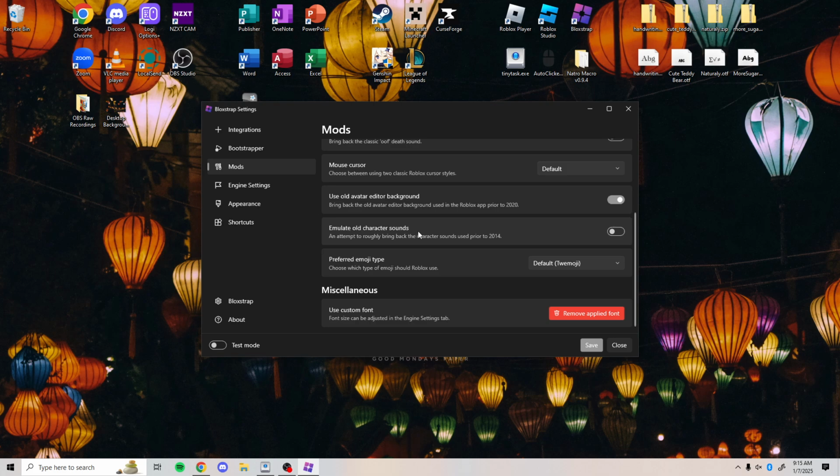And then you also have the option to emulate older character sounds that were used prior to 2014. It roughly brings them back. It depends on the game you're playing because some developers do have different sounds, but you can turn that on here as well. Another thing you're able to do is change the emoji type that your Roblox uses. I leave mine on default, but if you want your emojis to look like Windows 8, Windows 10, Windows 11, or Catmoji, you can do that here.